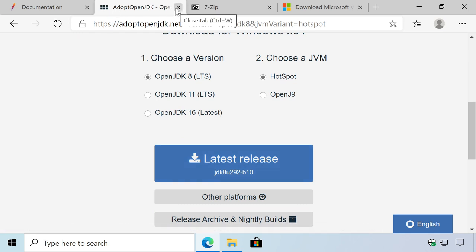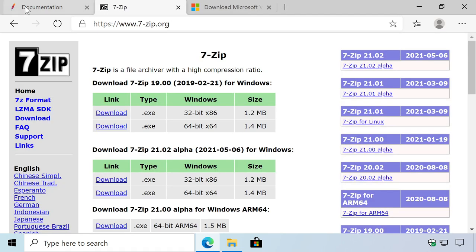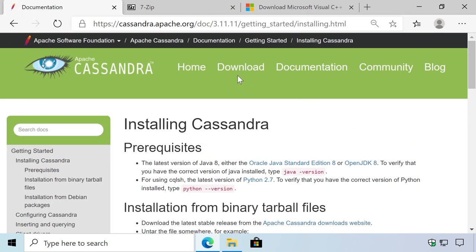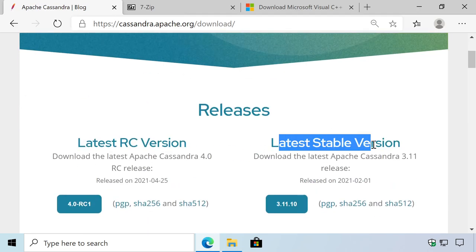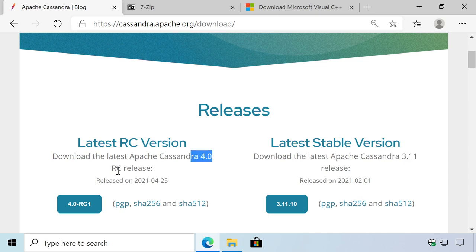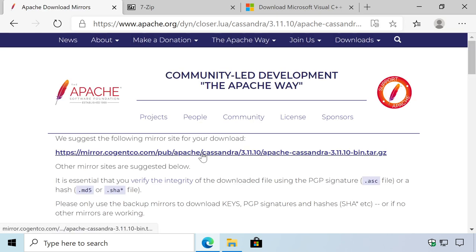Another thing we can do is go ahead and download Cassandra. Under Cassandra's website, I'm going to click Downloads here, and we'll click on the latest stable release. Again, as of the time of recording, it's Cassandra 3, not Cassandra 4, because that's still a release candidate. So I'm going to click on 3.11.10, and then click on this link here to download it. Notice that this is a tar gunzip. What that means is it's a compressed file that we can't, by default, extract with Windows built-in tools.